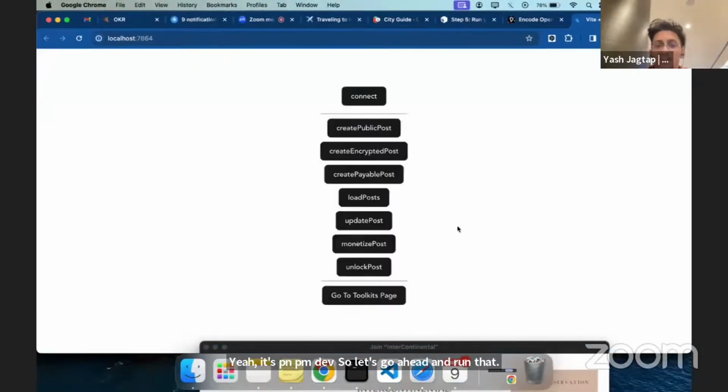Yeah, so here you can see that that particular page has been created, and this is the connect wallet button, this is the public post, encrypted post. So this is the basic boilerplate code that has happened under the hood, and this is the app that has been deployed. So you can make use of this app, and the possibilities are endless. So yeah, that's basically about it.